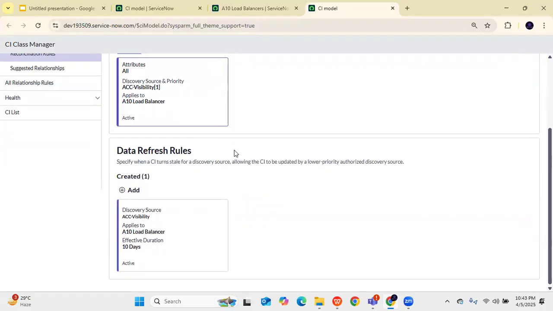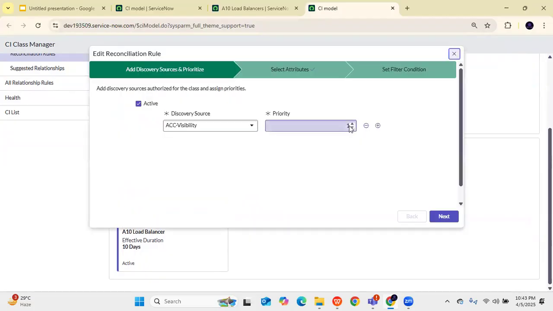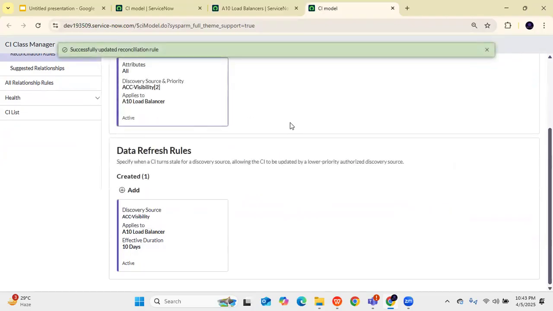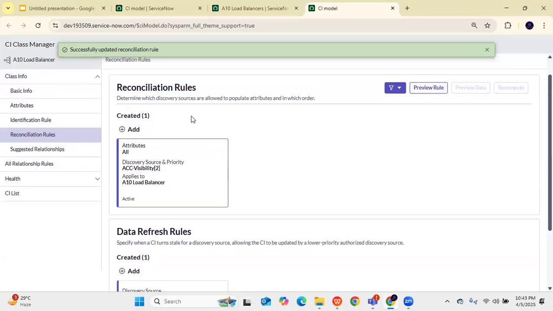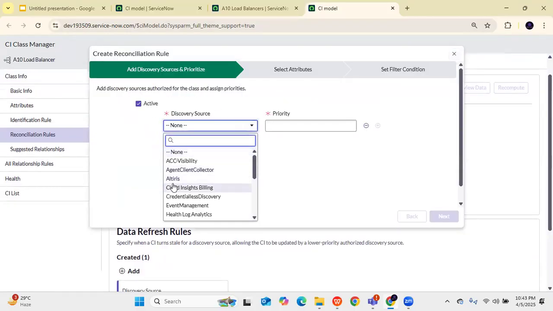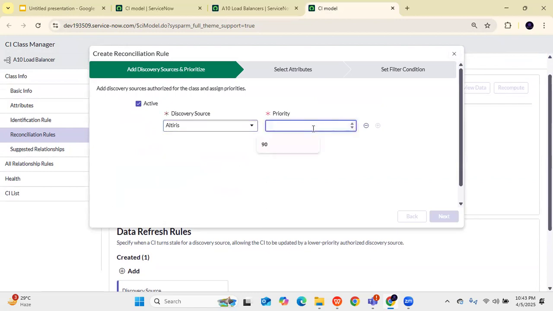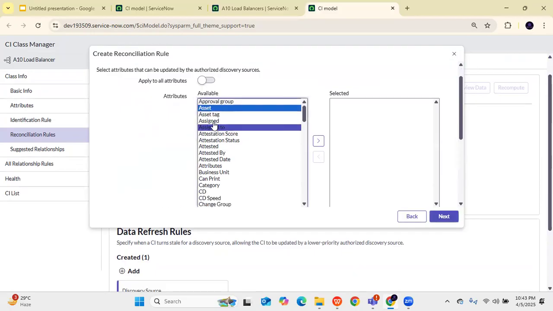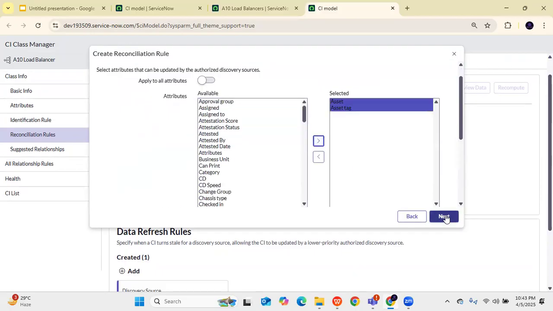Yes. So let's say your organization is saying to you, Srinivas, I want SEC visibility priority to be set as 2. I select next, save, but I want to add one more reconciliation rule that data will come from Altiris. And that priority will be 1, but it will update only the asset and asset tag, and click on next.